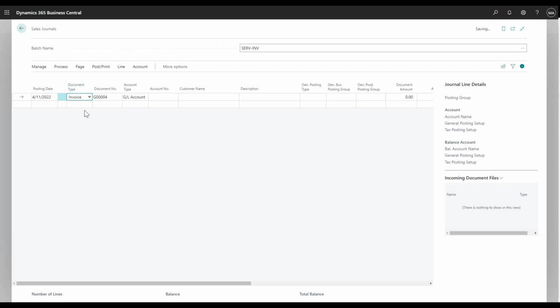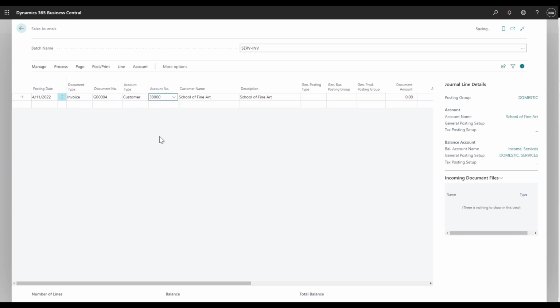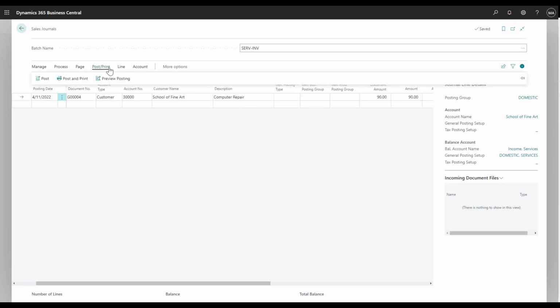I'll first select the document type of invoice and then change the account type to customer. Once I enter the customer, I can then enter a description of the invoice, similar to how I can do it in GP. Finally, I can enter my document amount for the service provided.